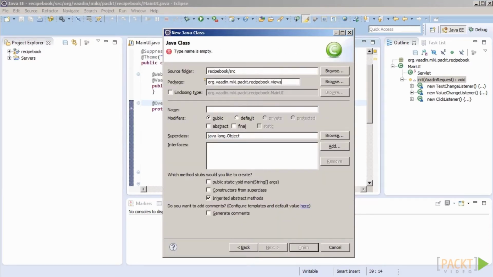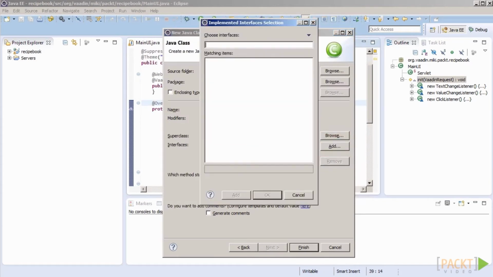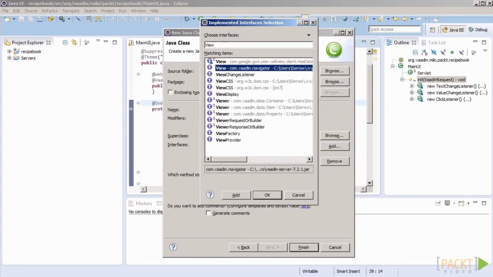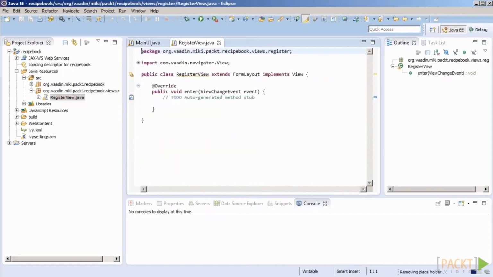In Views, register and name it Register View. It must implement View, and as a basis we will use Form Layout. This layout arranges components one below another with the caption of each component placed to the left, meaning that they will end up aligned just like in a typical form. Exactly what we plan to achieve here.